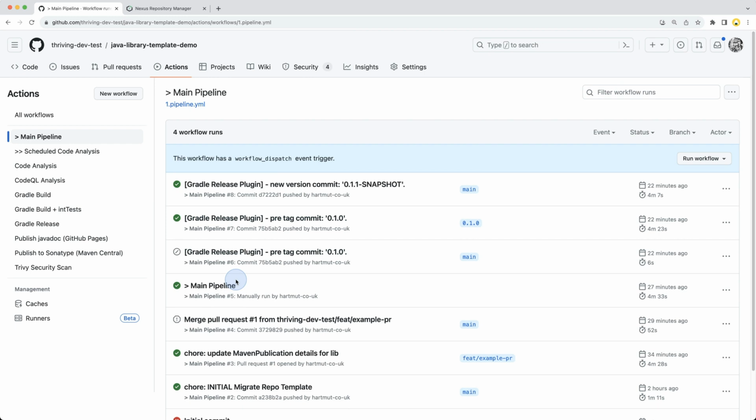Okay, fast forward. We can now see we have multiple pipelines completed. This was the initial triggered pipeline, the main pipeline. Then we have a skipped pipeline with a Gradle release plugin commit, a pre-tag commit on the main branch. Then we have a pipeline running on a tag 0.1.0 and one pipeline again on the main branch with a new commit 0.1.1 snapshot.